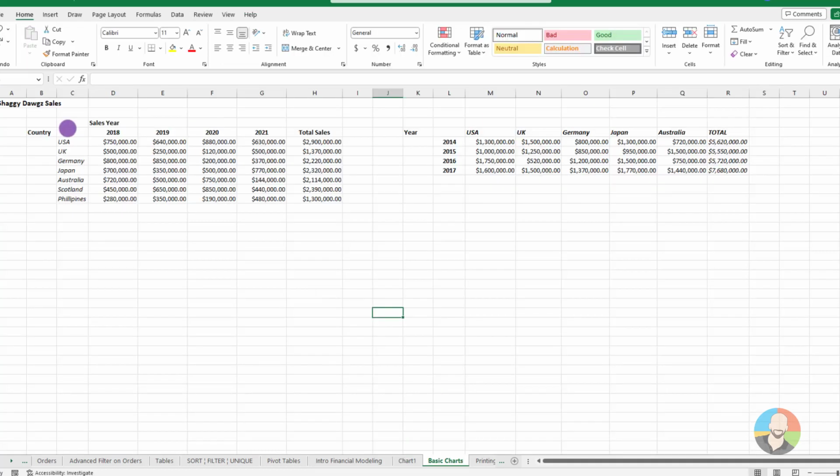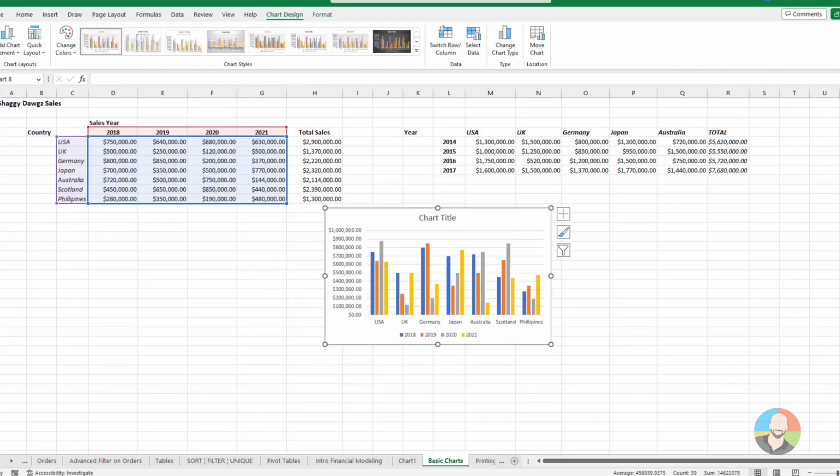And the other way to create a chart is to select your data and then press Alt F1. And as you can see, instant chart. From here, you can modify things by playing with the formatting that we've been looking at throughout this entire module.